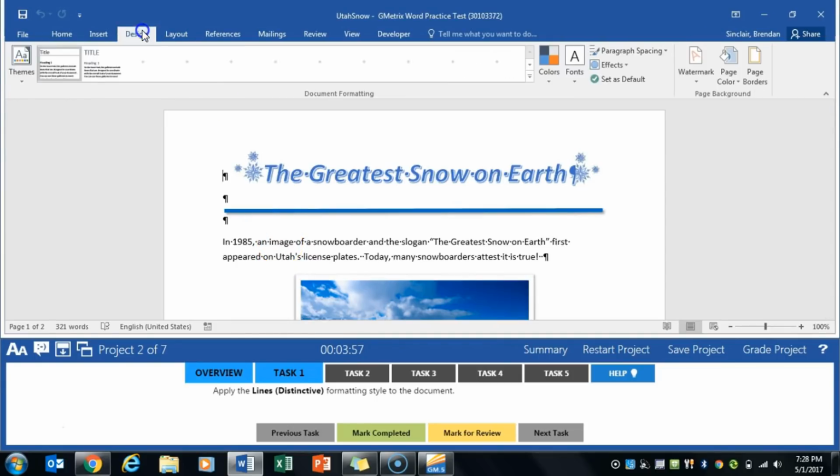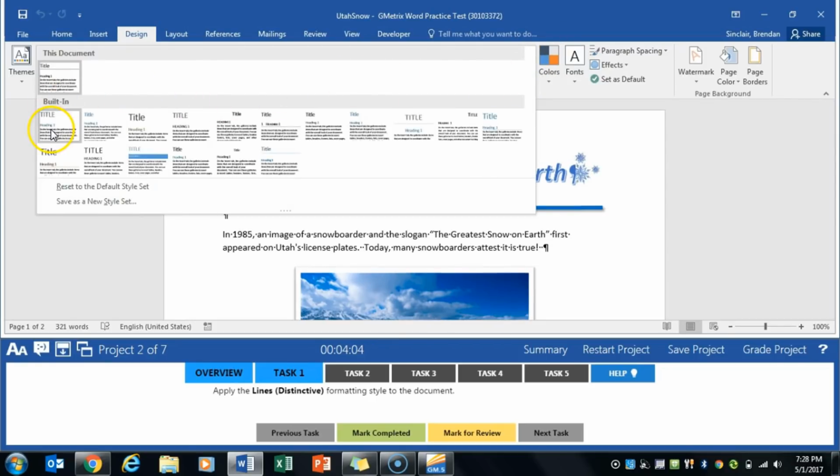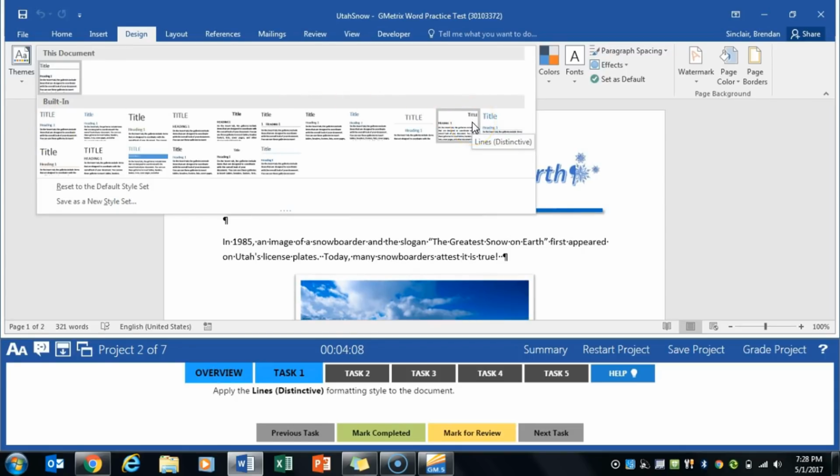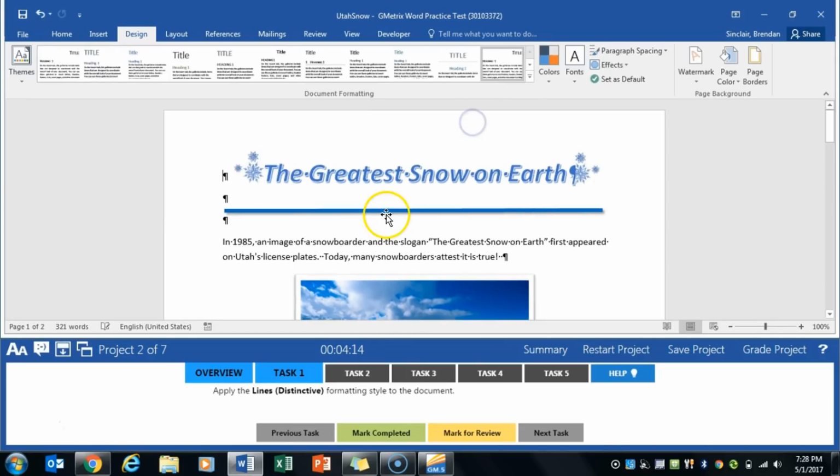So we're going to go ahead and go to the Design tab up here, and in this area we're going to click this drop-down box, and I believe it's not the first one. I thought it was. It's this one right here. Remember, if you're not sure which one to apply, hover before you click and it will tell you what it's called. We'll go ahead and click Mark Completed.